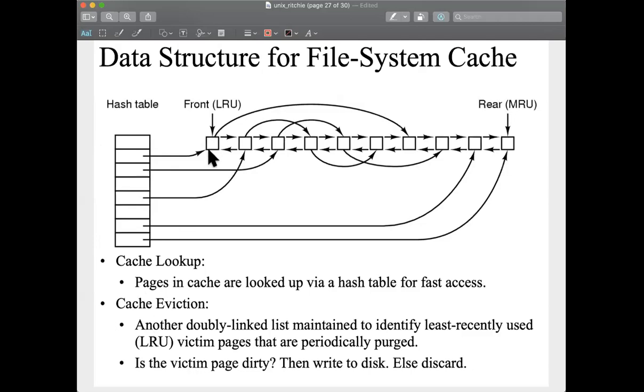And then you would see that there are also secondary pointers for collision. So if two blocks belong to the same hash bucket, then there are pointers that represent the chain in the hash bucket, the colliding entries in the hash bucket. So that's for the lookup operation.